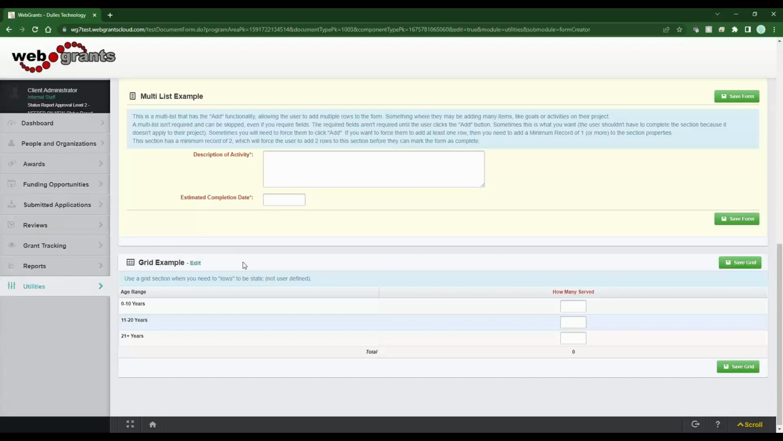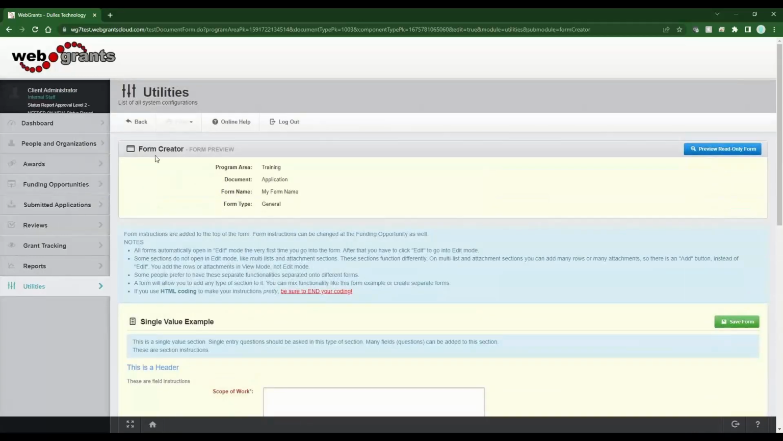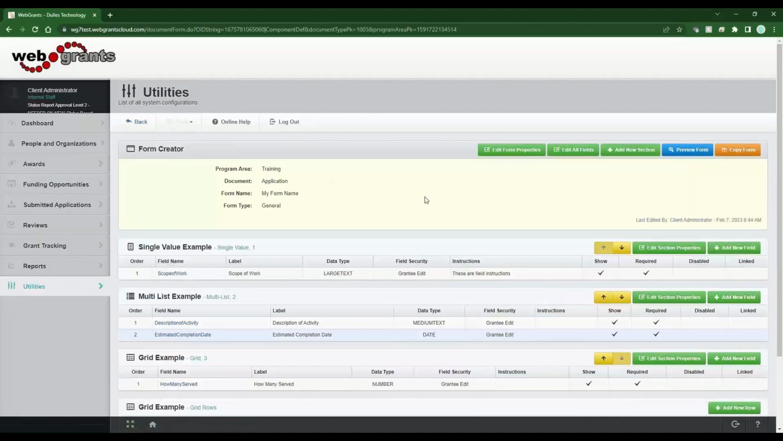The other 2 types of sections are for attachments only. So I'm going to show you the difference between the 2. They're the easiest sections to create. So I'm going to click Add.